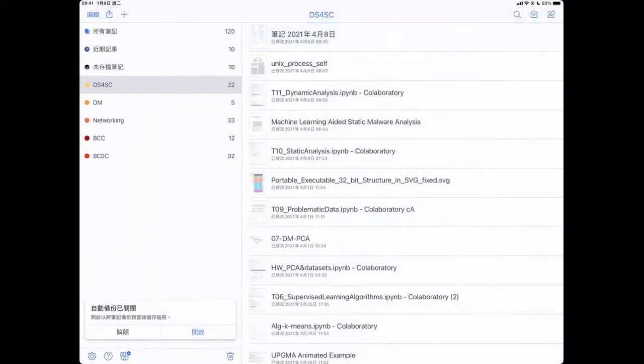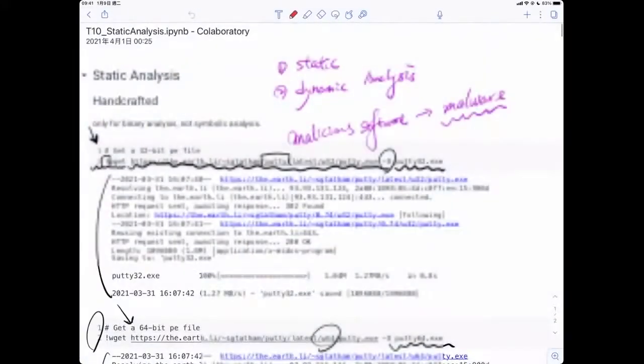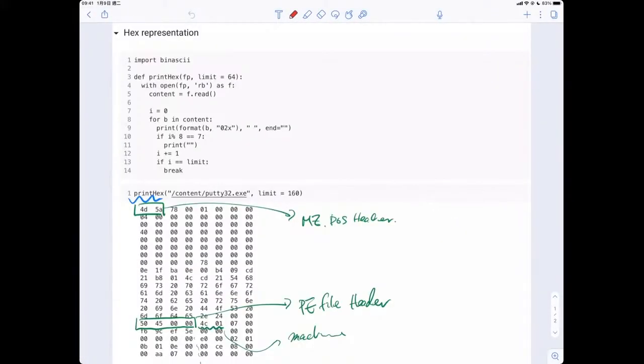Let's go back to topic 10, static analysis. As we mentioned before, the files are simply binary files, so you can use hexadecimal to print every byte of your PE file. So 4D is the first byte, 5A is the second byte. It is a hexadecimal system.